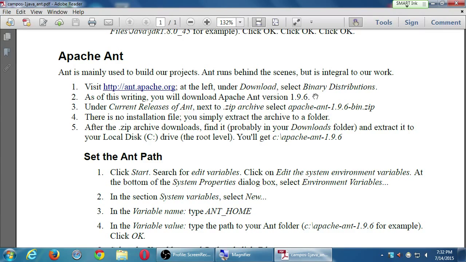This does not have an installation file. It's just a big old zip file. So you have to unzip it somewhere to your hard drive. And I'm recommending here, just put it on the C drive. Don't put it in the program folder or whatever. Just put it on the C drive, any name you want, but I'm just using the default name.